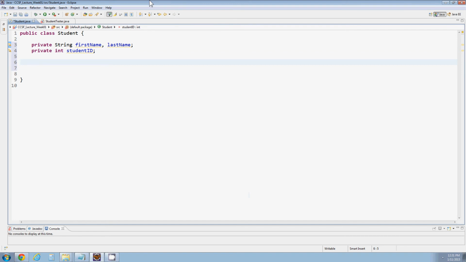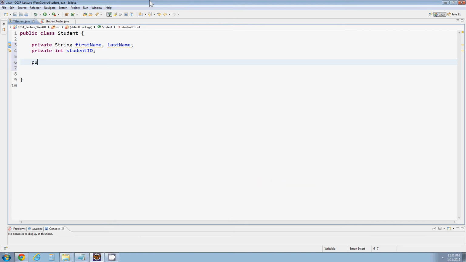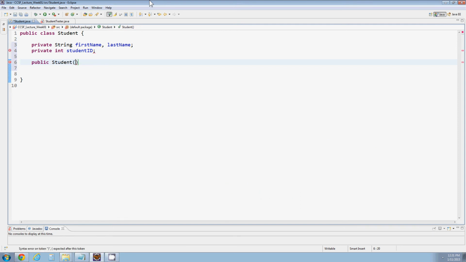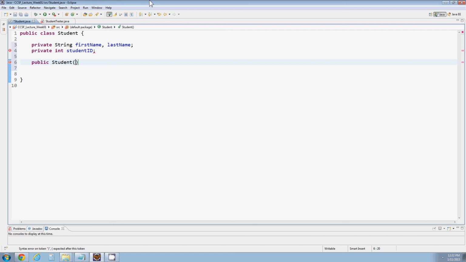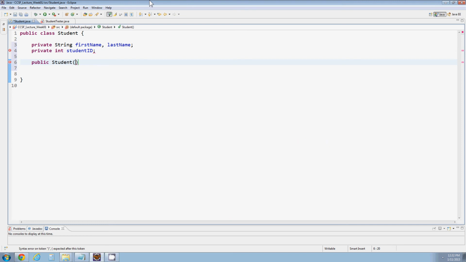Then next I write my constructor. The job of the constructor is to set up objects from the class. For my constructor, I need to think about what kind of information you have to give me in order for me to be able to set up a student object. Well, in this case, you kind of have to give me all three pieces of information, right? There's no real default values I can use for a student's first name, last name, or student ID. So you need to give me all the information.